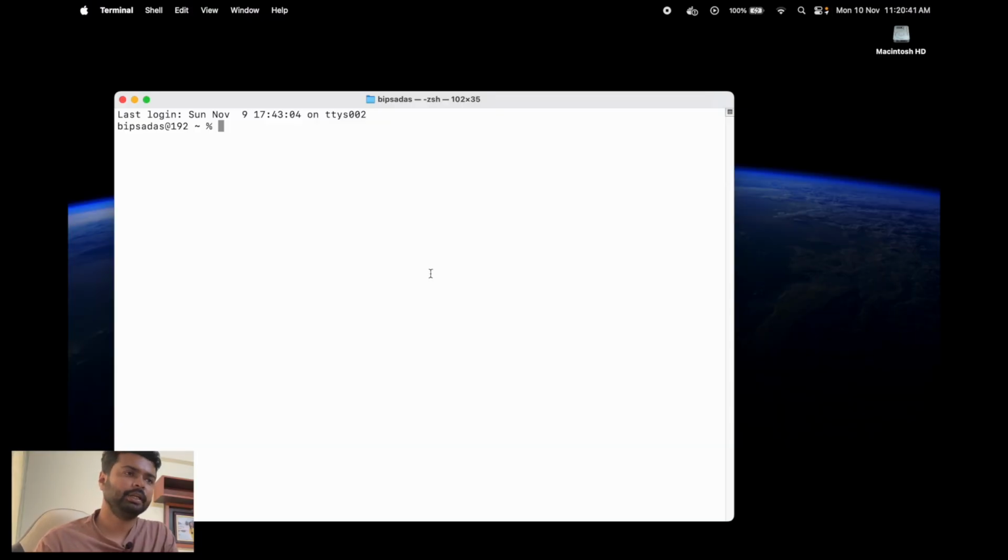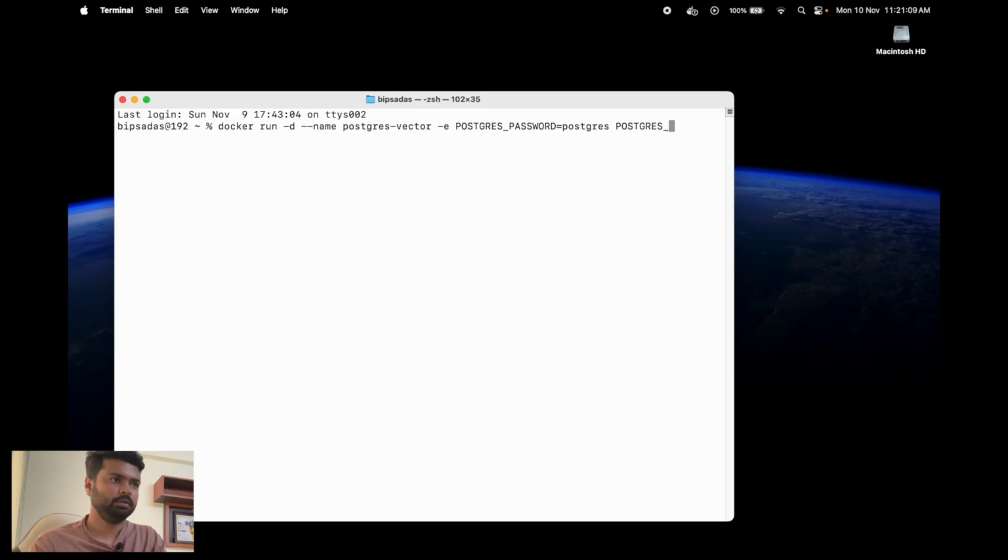Let us start by setting up our database, that is Postgres vector or PG vector. For that we will use Docker, so make sure you have Docker installed in the system. We will start by saying docker run. We will run it in detached mode, and we will give it a name called postgres-vector. This is for our local reference, and we will use a few environment variables like the Postgres password.